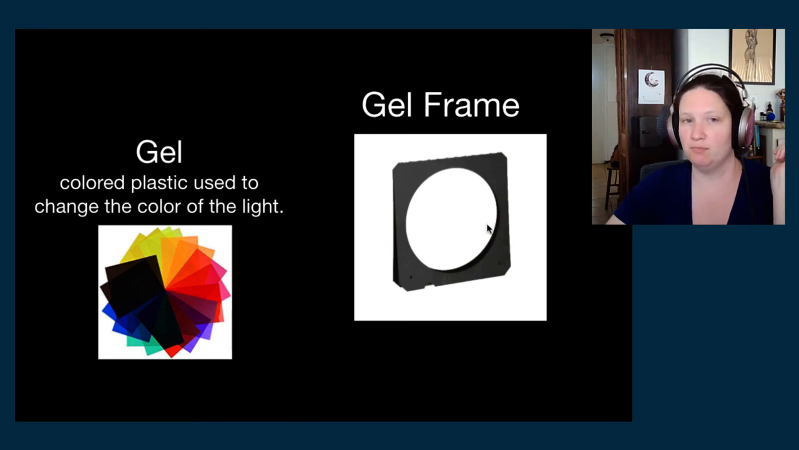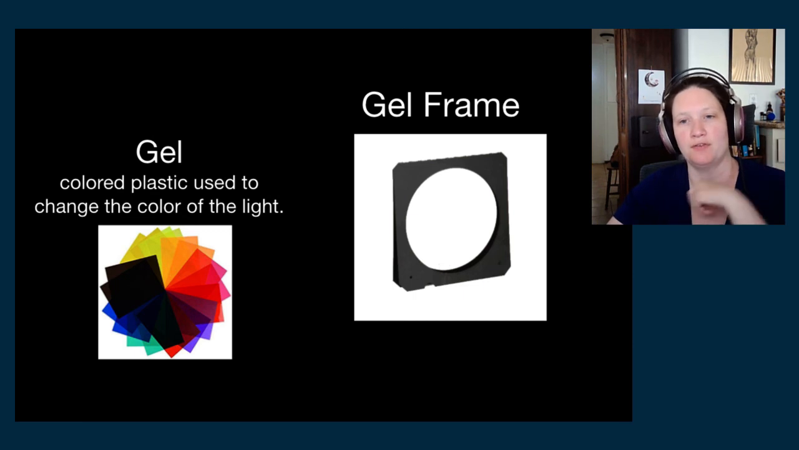A gel frame holds the gel, right? So you take a piece of flimsy plastic, you put it into this frame in order to more easily manage it as you swap it in and out of the front of the fixtures.